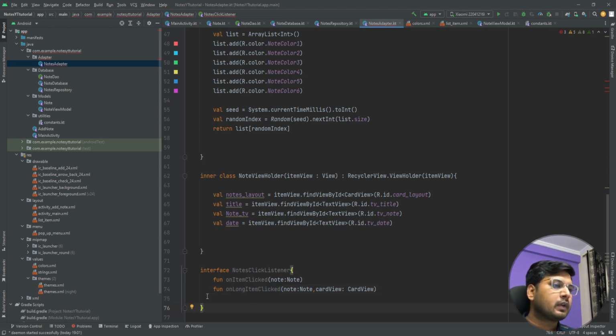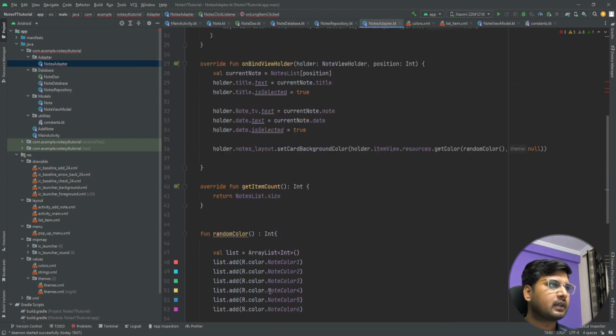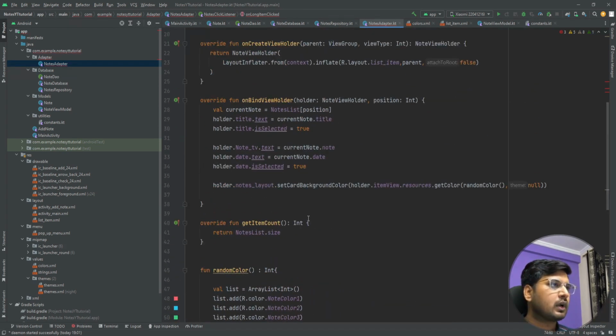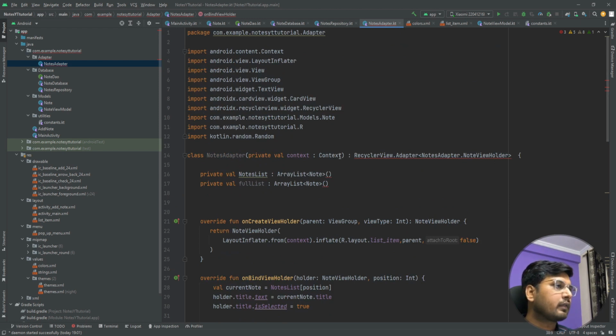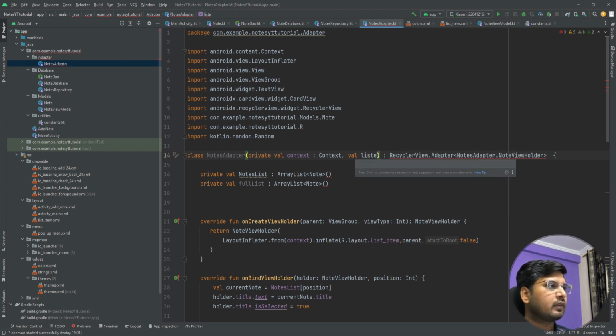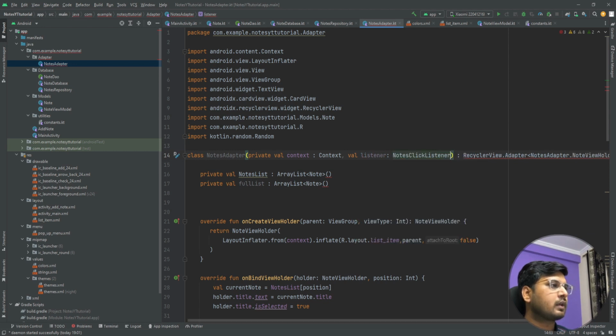Yeah, so this is the interface that we have created. Basically it has two functions, onItemClicked and onLongItemClicked, right? So we'll just go to our onBindViewHolder, and first we have to define here, it will take one more argument, val listener of type NodesClickListener, right?